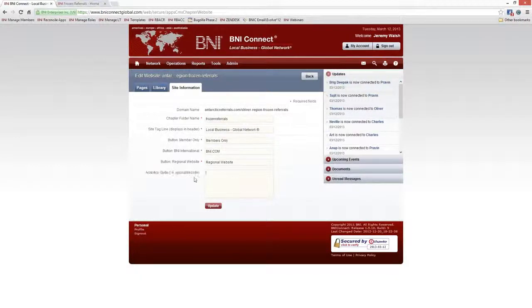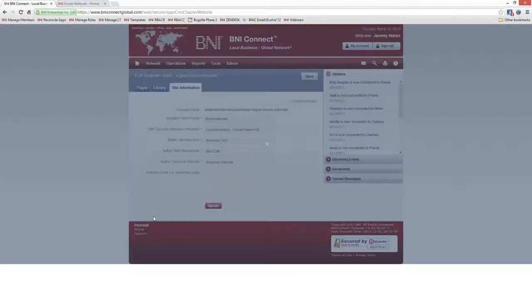Finally, we have the analytics code. So if you want to track the traffic to your website, you can do so. You do need to set up an analytics code separately, or again, check with your regional office. They may have, for example, Google Analytics already set up for the region. You would just need to copy and paste that code into this particular box. Once you've made all the changes that you'd like to make on there, click Update.